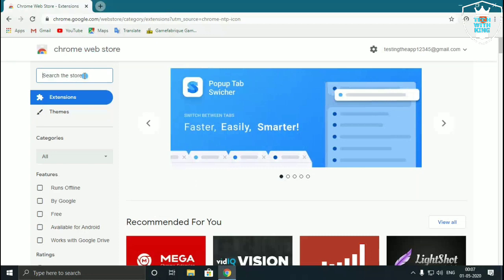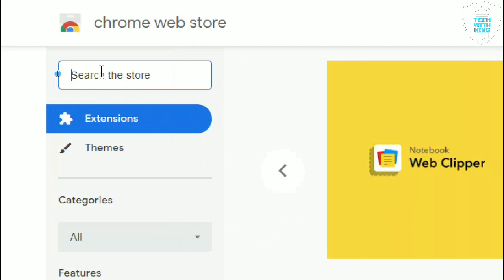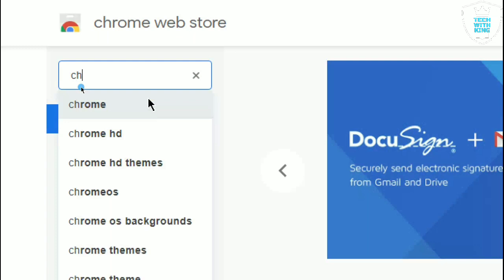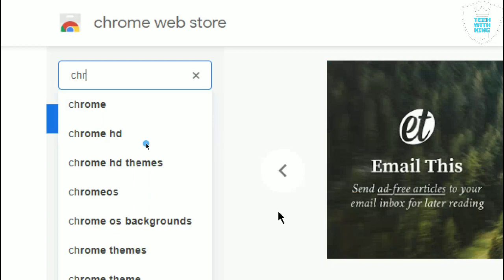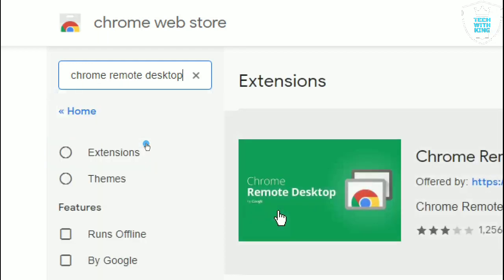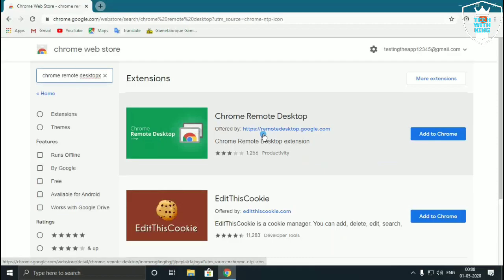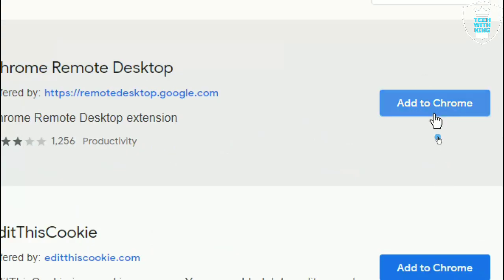As you can see, on the left side there is a search the store option. In that you have to search for Chrome Remote Desktop. You have to search this in this search bar. As you can see, this is the first extension. You have to click on Add to Chrome.